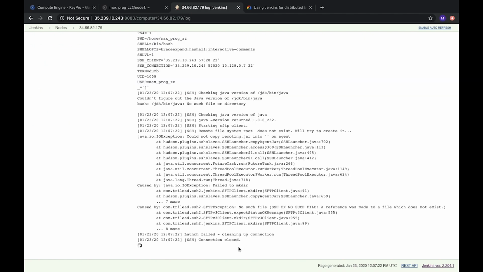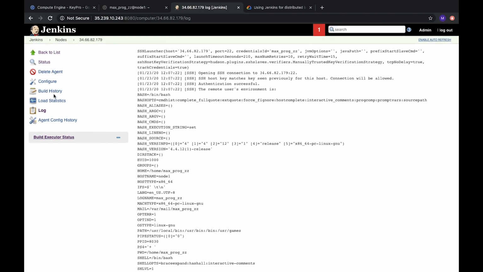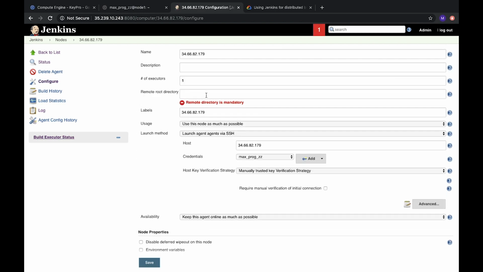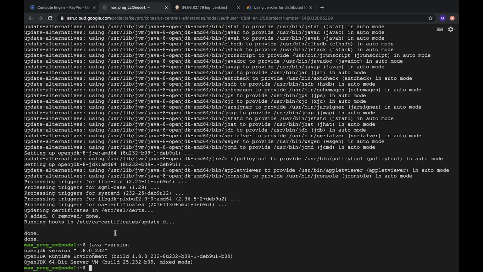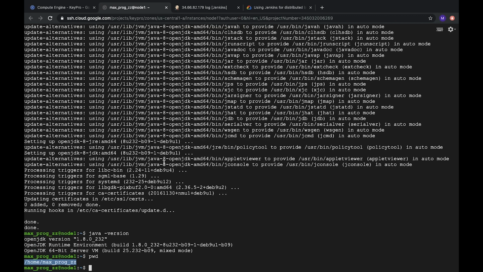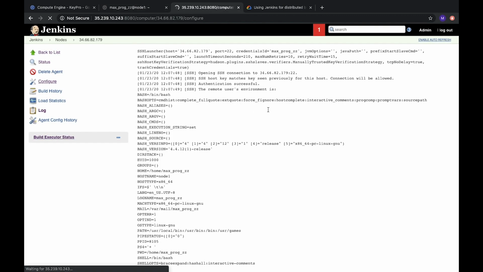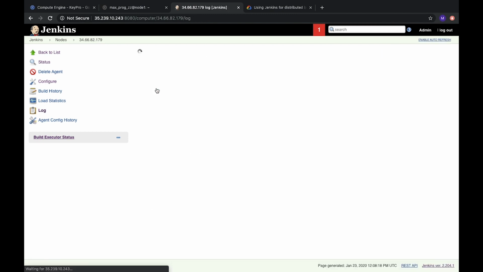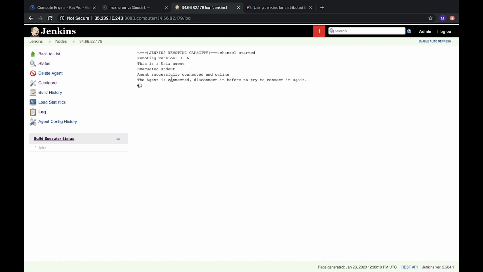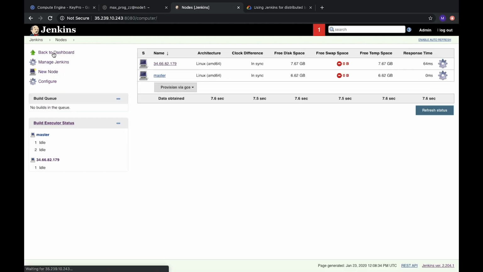Launch agent. Okay, we need to add the root. Let's configure it. Let's leave this one. Save and relaunch. Okay, to do it, let's copy our home root and add it here. Let's save it again. So we see that the agent is connected and works fine. Let's go back to the list, and here we see our new node. It works fine. So how can we use it?